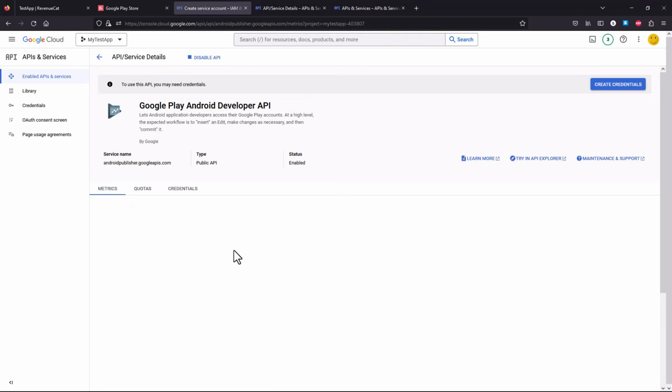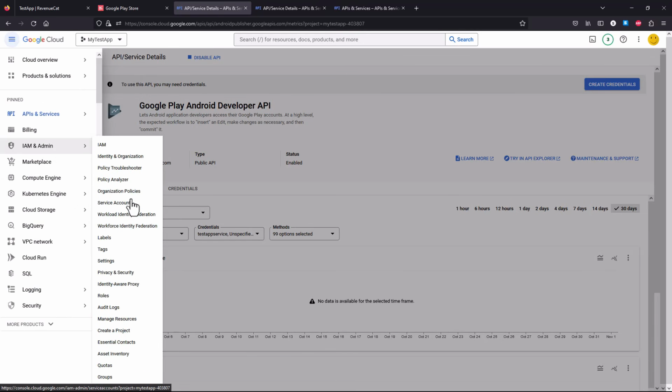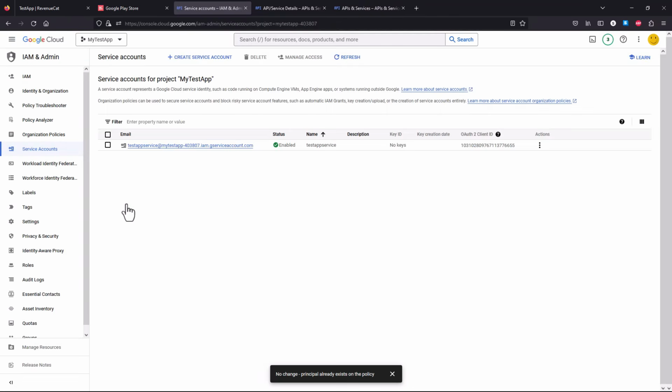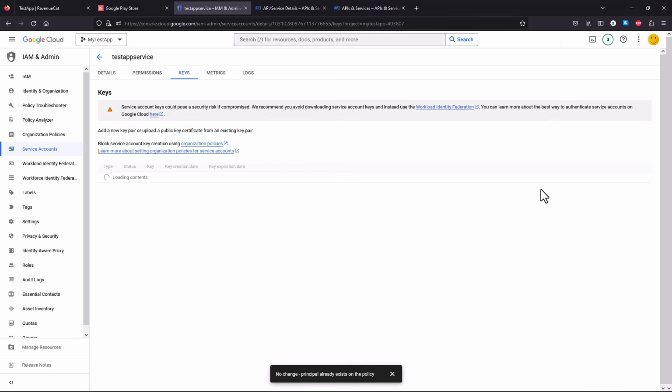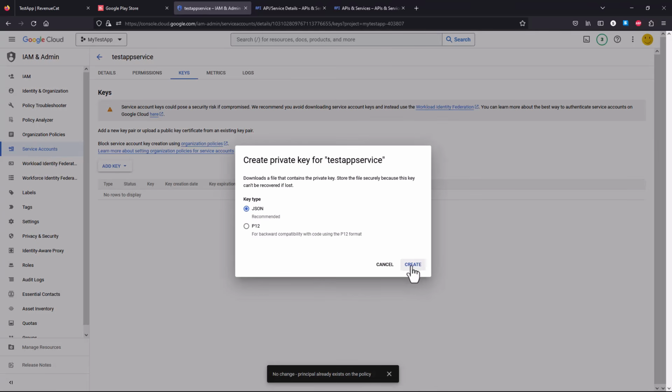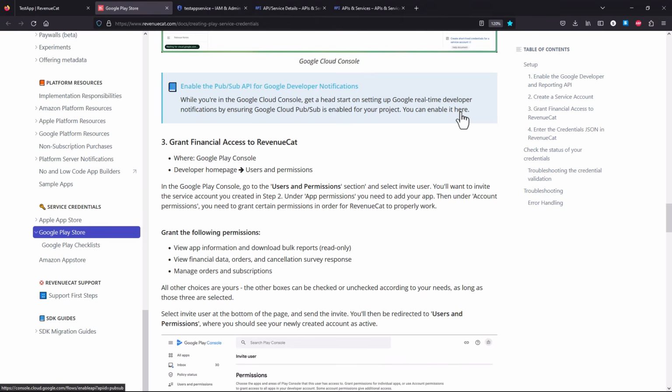After that, we need to open service accounts from the menu, and we will see that account that we have just created. Click those three dots on the right side and choose Manage Keys. On this new page, we need to create a new key, so click that button and choose JSON as an option. Click Create, and that JSON file will be automatically downloaded on your PC.